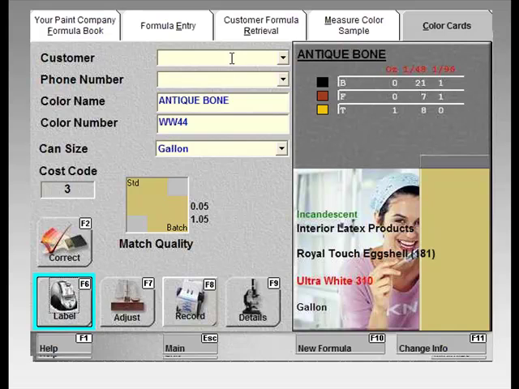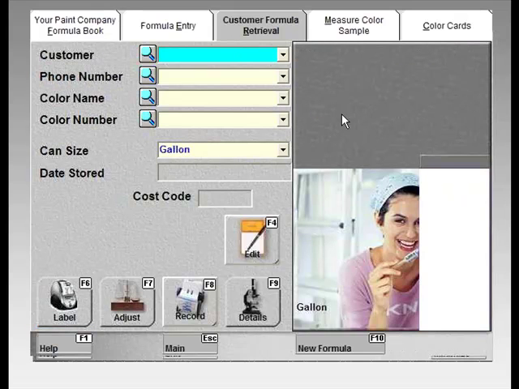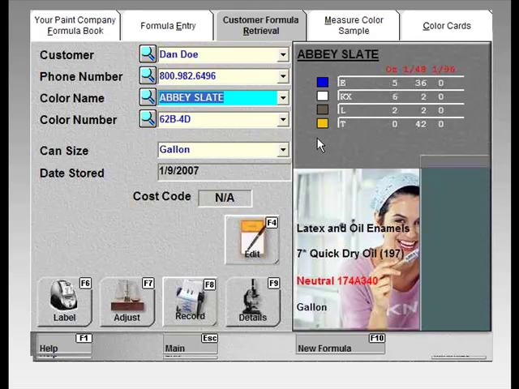Now let's look at customer formula retrieval. From this feature, you can manage your customer database, retrieve stored information, and edit your customer database. Select your customer's name and color number, and you can edit this information or add details by clicking on F9 Details.